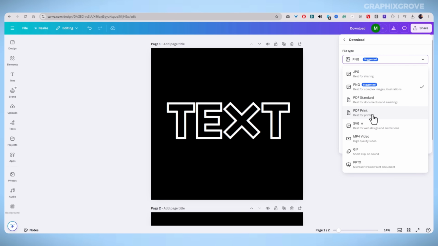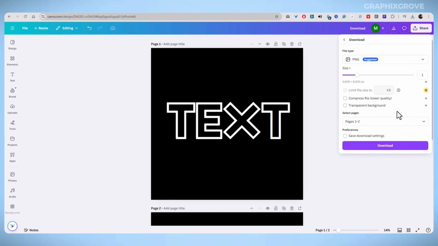The next file type is SVG, which is used for web design and animations. Because Canva is also a popular video editor, you can download your file in MP4 video format. The last two formats are GIF, which is great for short looping animations, and PPTX, a format used for Microsoft PowerPoint presentations. So, select the format that aligns with your needs by clicking on the drop-down menu under File Type.